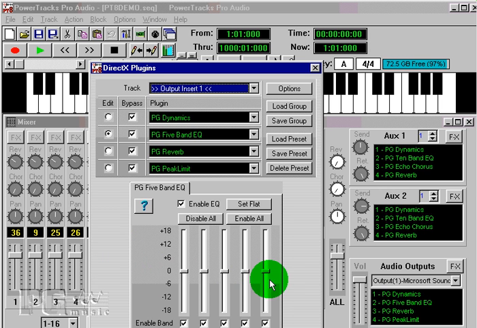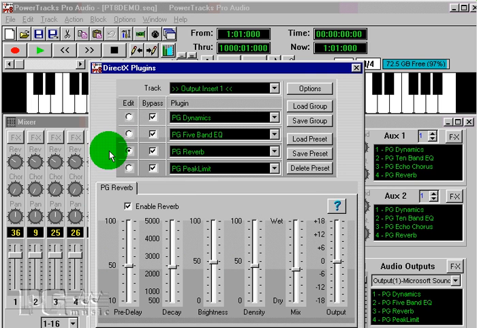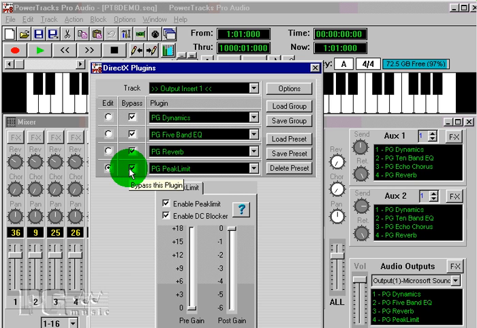These settings are like the EQ faders found on many stereo systems. And we can also apply reverb to the final output to blend and put a finish on the final mix. Finally, PG Peak Limit prevents the sound level from becoming too loud and causing distortion or clipping. It operates as a safety mechanism that turns down the volume before it causes any problems.